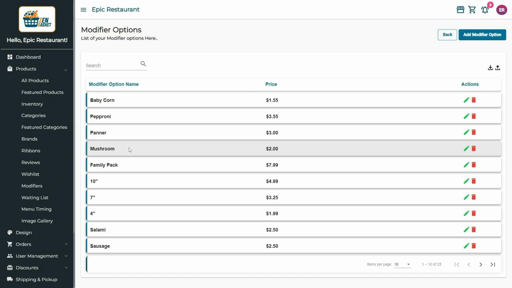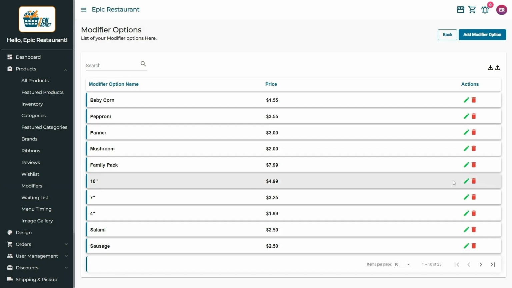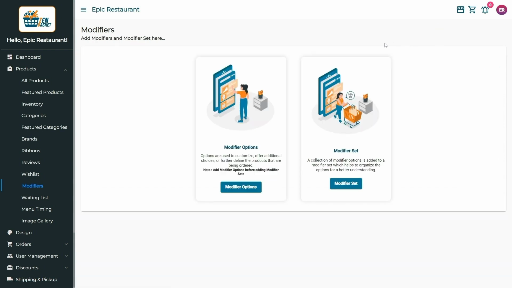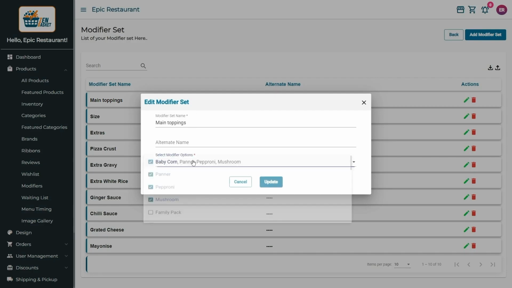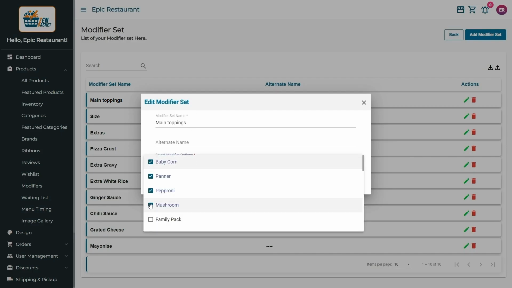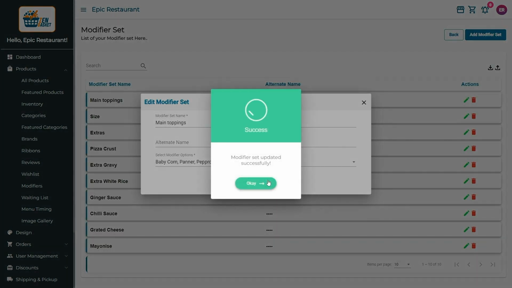If you no longer provide the mushroom, you may remove the modifier options. One thing to note here is that you cannot remove a modifier option that is already a part of some modifier set. If you want to remove it anyway, move to the modifier set. Uncheck the modifier option mushroom from the set and update it.